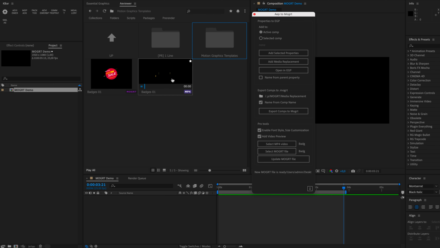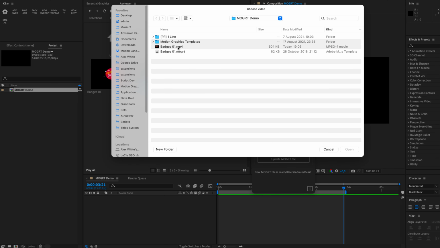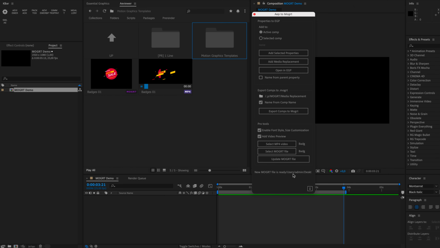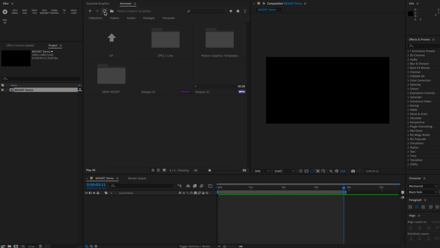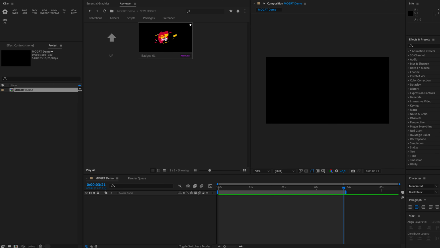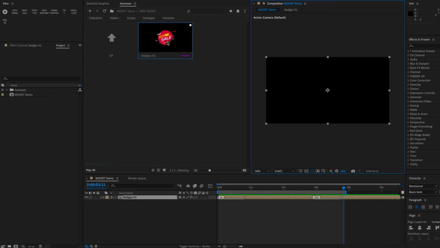In order to do that, you need to select your MPEG-4 file. And in this case, it would be Pages01, and select the MOGRT file as well. And then click Update MOGRT file. Boom. After that, you will have a folder called New MOGRT. When you enter that new MOGRT folder, you will see your MOGRT file with the video preview available. As always, these MOGRT files can be simply imported to an After Effects composition with a double click.